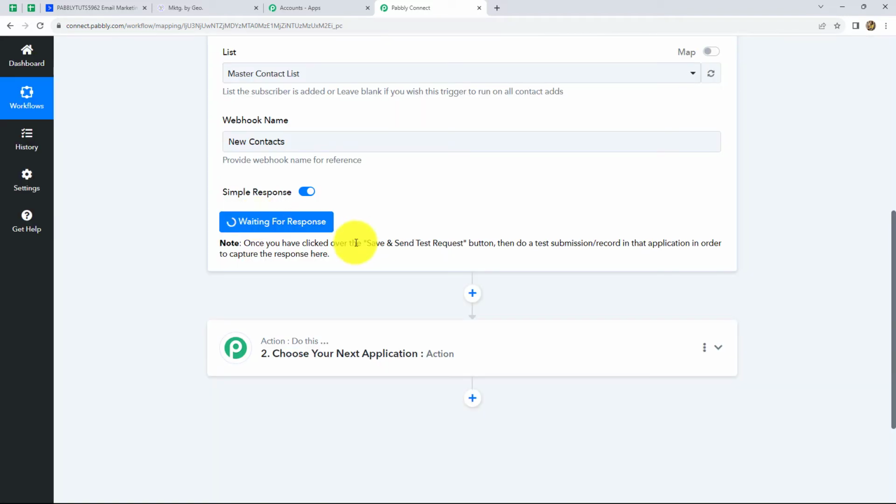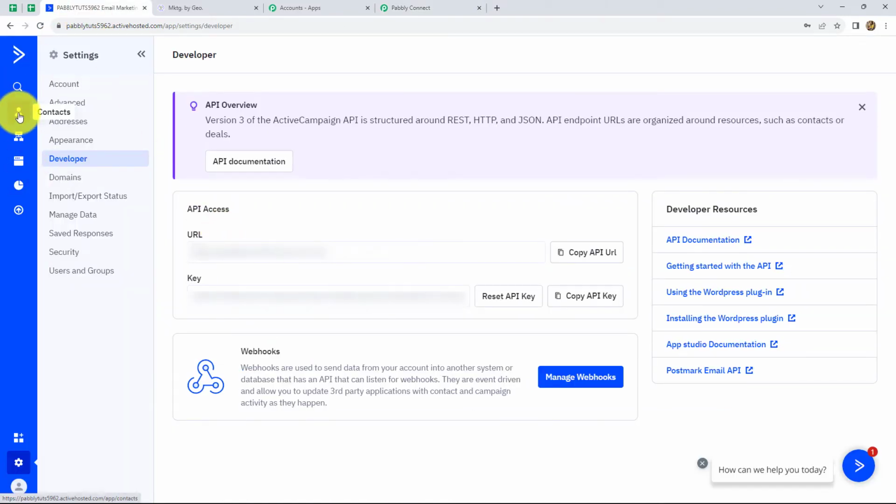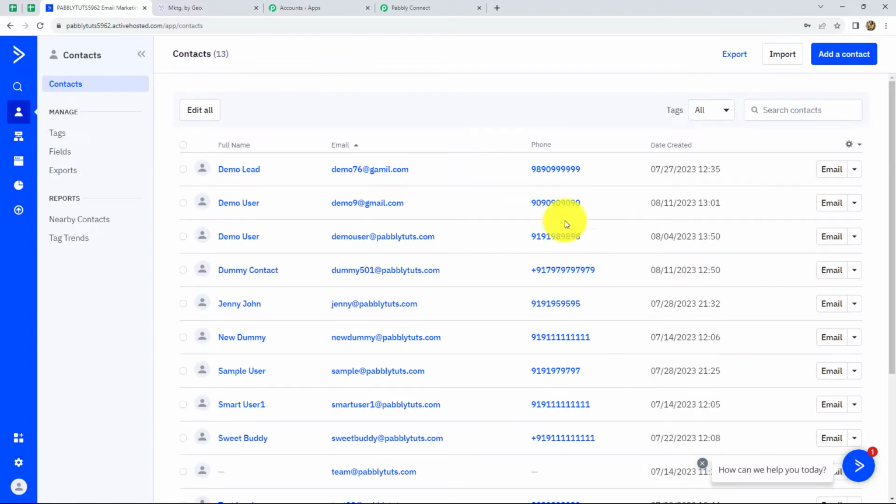And when we do that, it is showing waiting for responses. Now we have to do a test submission by creating a new contact in our ActiveCampaign account in order to capture the response of the webhook here in Pabbly Connect. So let's go back again towards the ActiveCampaign account, and from the left side we will go on the contact section, and here we can find all the contacts which are already existing in ActiveCampaign.